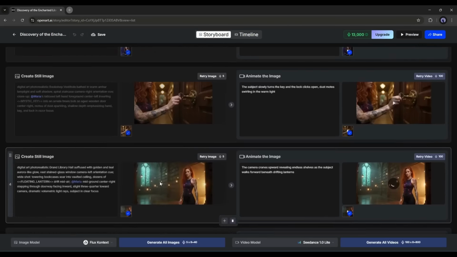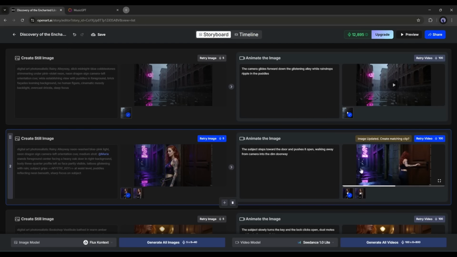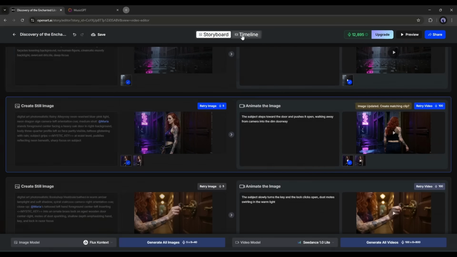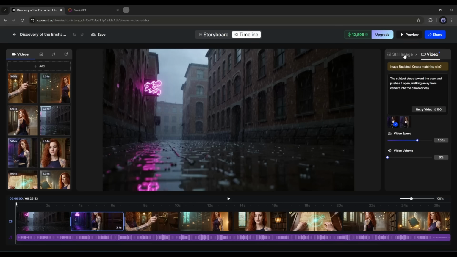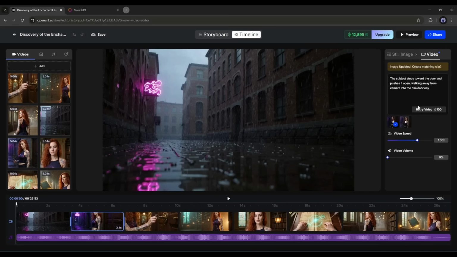If you think you need to change any scene, then you can regenerate the image and then turn it into a video from here. If there is any issue with the prompt, you can customize the prompt and then regenerate the image or the video. You can do it in the timeline mode also. Just select the scene you want to customize and then come to the right side. Here you will find the still image and image to video generation prompt. You can customize them and regenerate the scene.